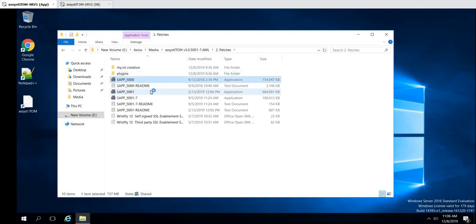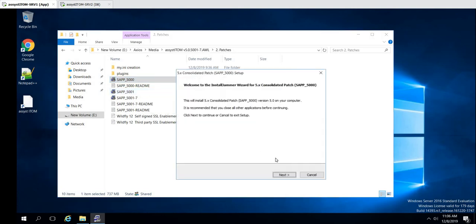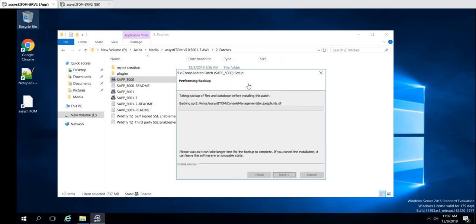This is the first patch. Next. Alright. The system will start applying the patch. And as we said before, the system will take a backup from the files and database before proceeding with the installation. You can check the previous video about installing Standalone edition, a professional edition, in a single server.